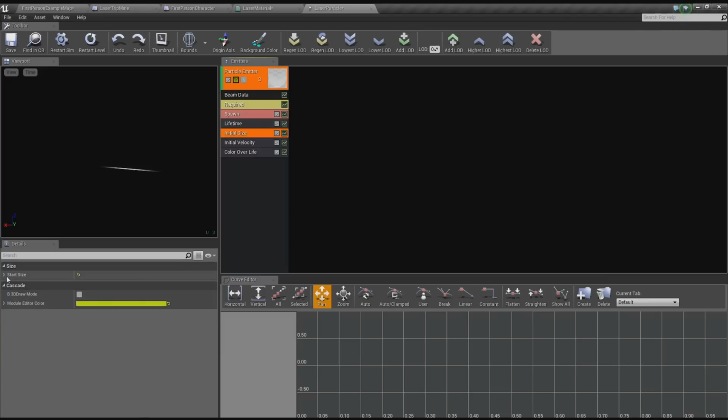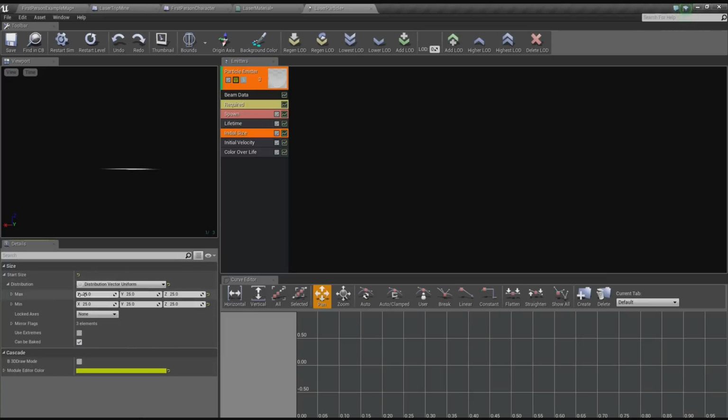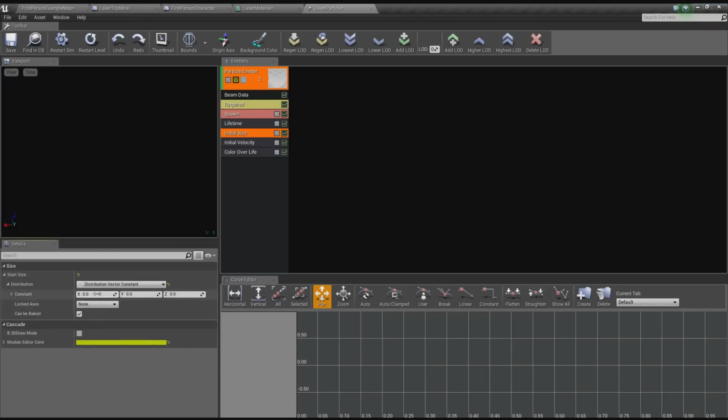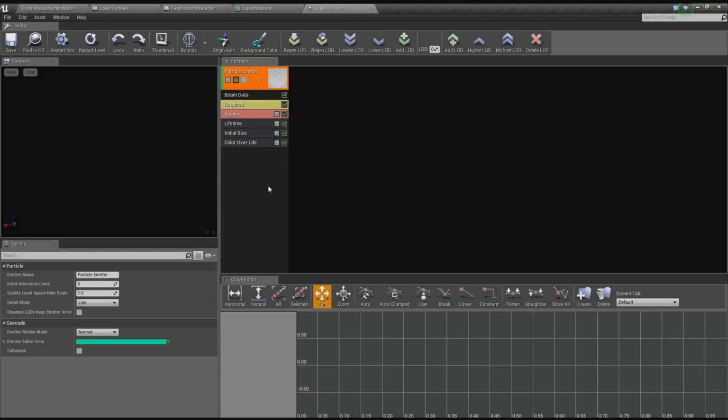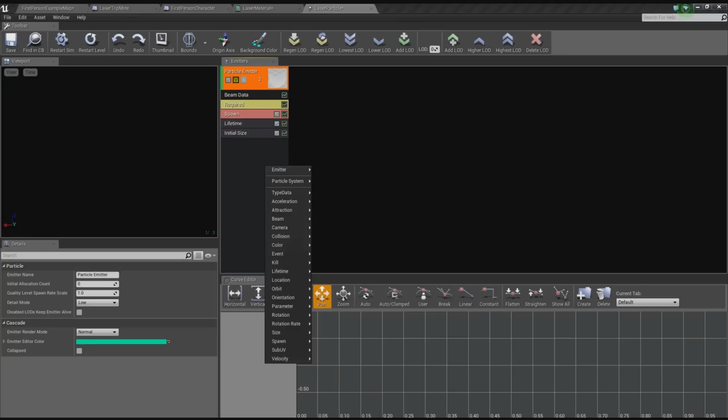Okay, initial size. Let's set the size of the beam. It's going to be a constant, distribution vector constant. And let's set it to 2 in the x-axis. So it's going to be 2 units wide. Okay, now we don't need the velocity, so let's remove that. And we also don't need a color over life. We're going to be adding a couple more here.